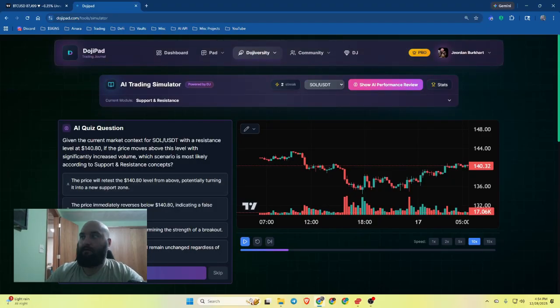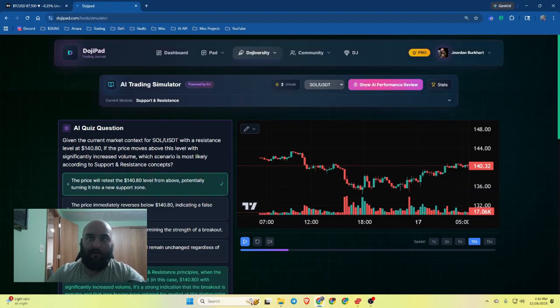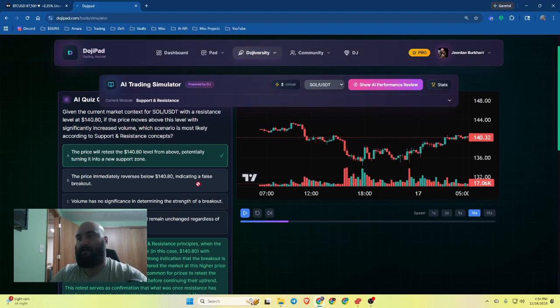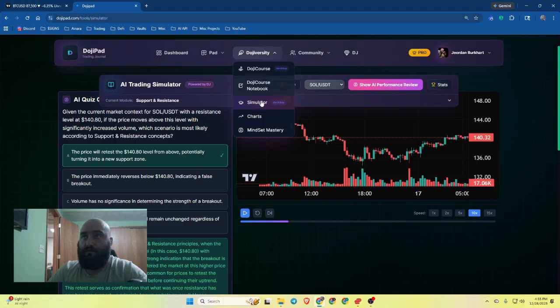Giving current market context for SOL USDT, resistance at 140. Yep, that's pretty close, 140.8. Right there, bang. And so you can test your knowledge that you're getting throughout this course material, and broader. Even if you don't do the courses, if you know about trading already, you just want to test yourself, this is a good way to do that. You're not seeing the same simulation each time. You get to test yourself on actual price knowledge or price action, which is pretty cool. So that ties in together really well with the coursework as well.